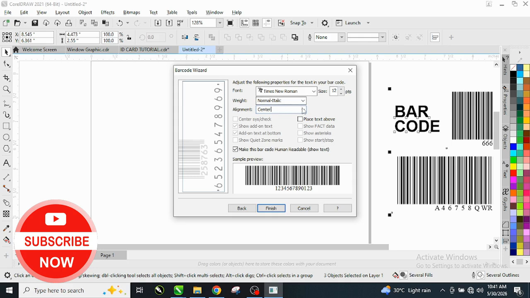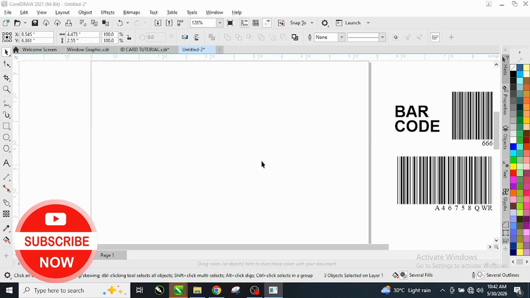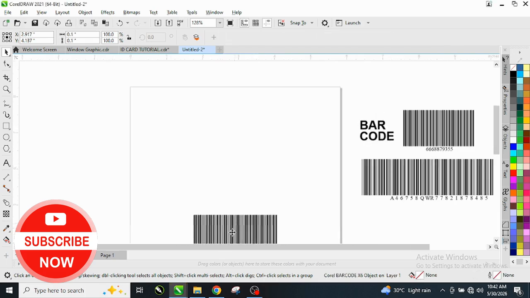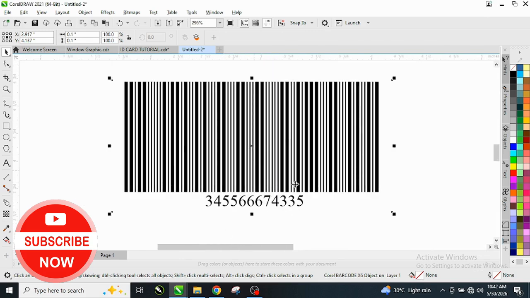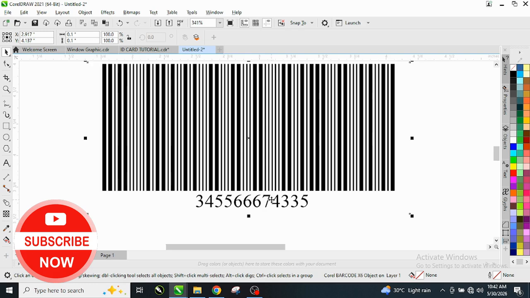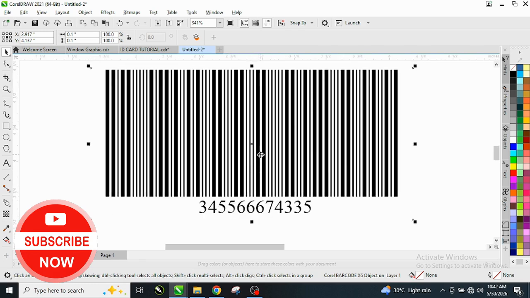If we move it to the left, it will come to the left. If we move it to the right, it will come to the right. I prefer center, so leave it at center so that it's easy to scan. Click on finish. Once you click on finish, you will have your barcode right here. See, you have a barcode.